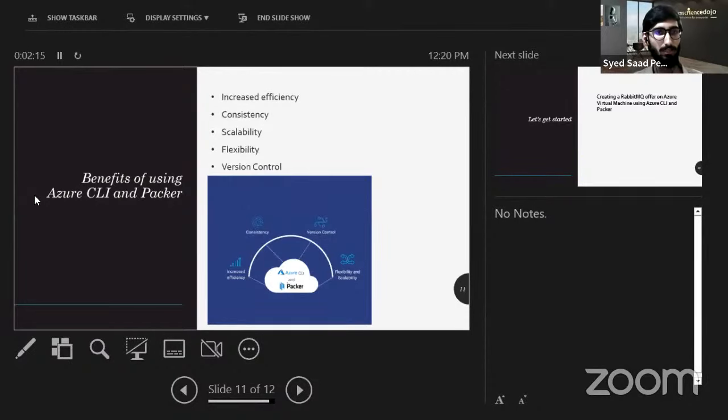Now let's see what are the benefits of using Azure CLI and Packer. What are its main advantages and how it is better than directly using Azure portal. So the first point is increased efficiency. As I said earlier, Azure CLI and Packer automate the creation of virtual machine images, so it saves time and reduces the manual effort. The second biggest advantage is consistency.